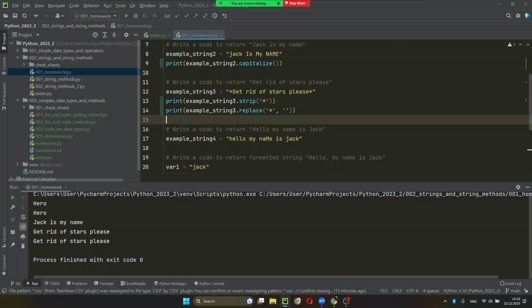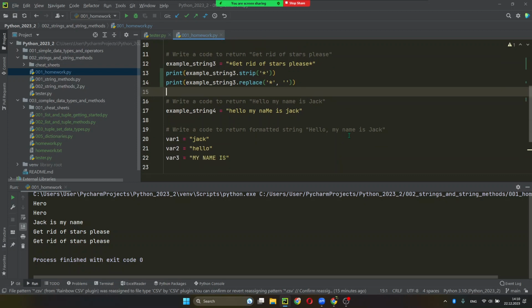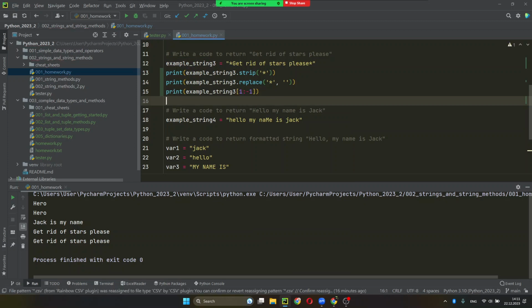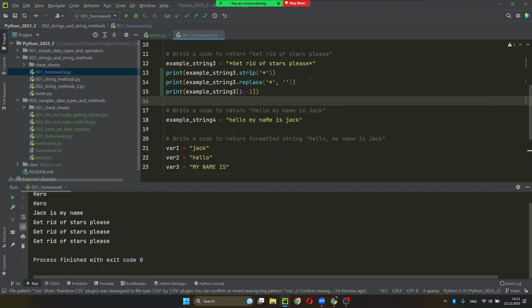So strip and replace. Actually, you could also do something like that. Print, let's say, example string free and take from the first to minus first. This will work fine as well in this example. This means we are not taking index 0, so first star will be lost. And we are not taking index -1, so last star will be deleted. So this is a solution as well.